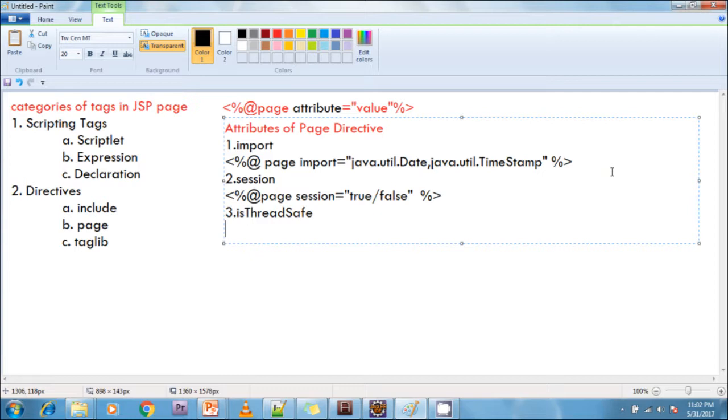If we write isThreadSafe is equal to false, then the container implements the internal servlet class from the SingleThreadModel interface. The attribute's name itself says thread safe or not. By default, the page attribute isThreadSafe is true. If it is true, multiple threads are accessible at a time. If it is false, multiple threads are not accessible; only a single thread at a time.